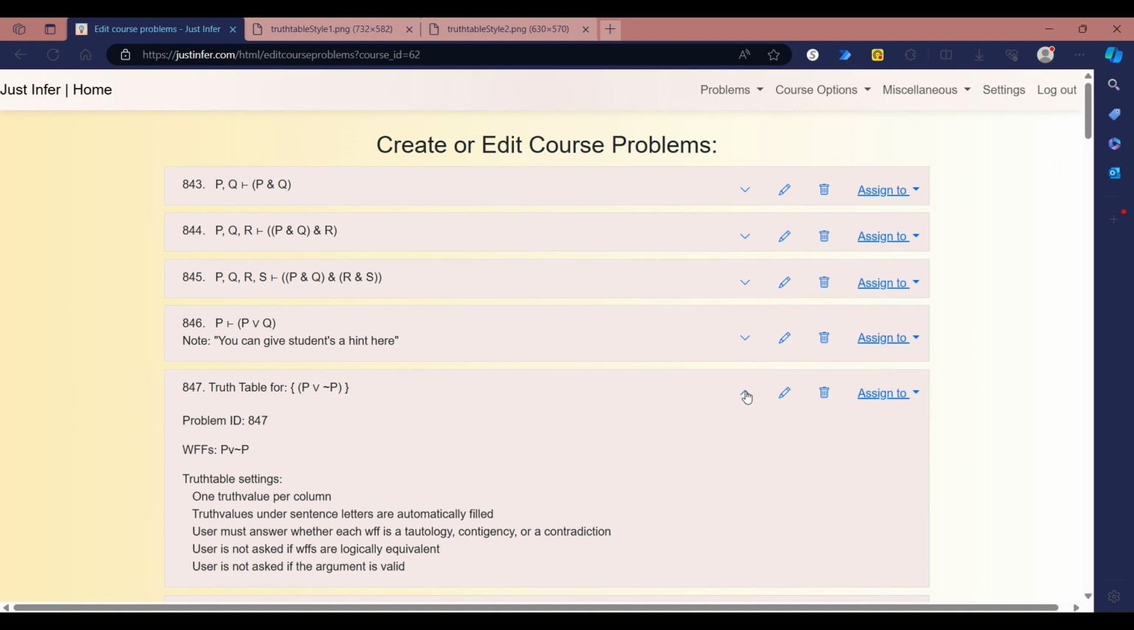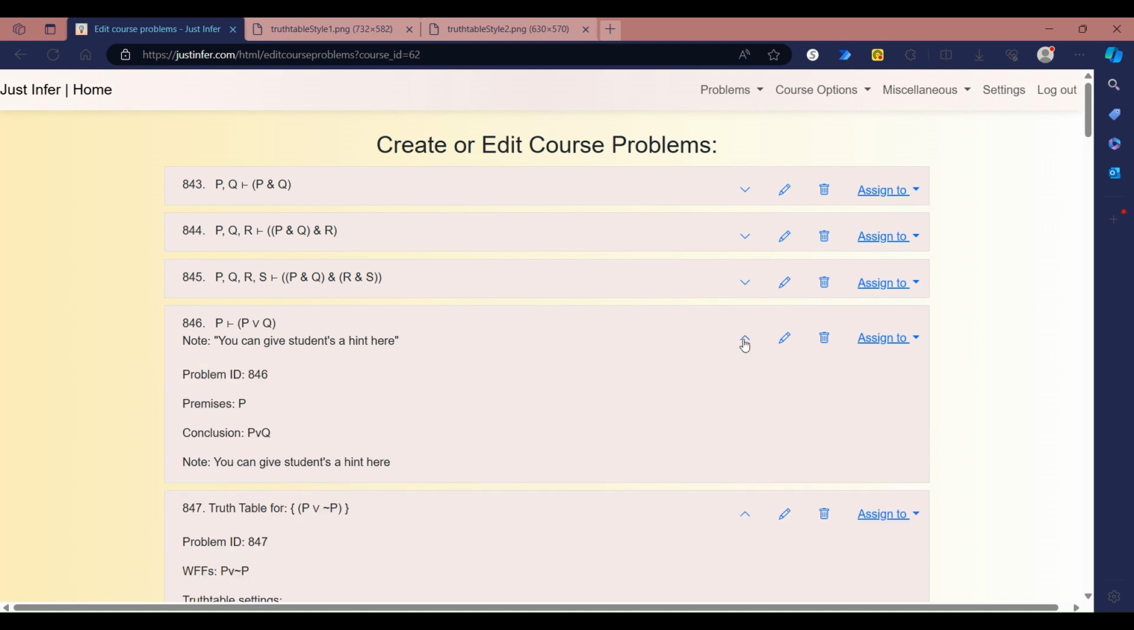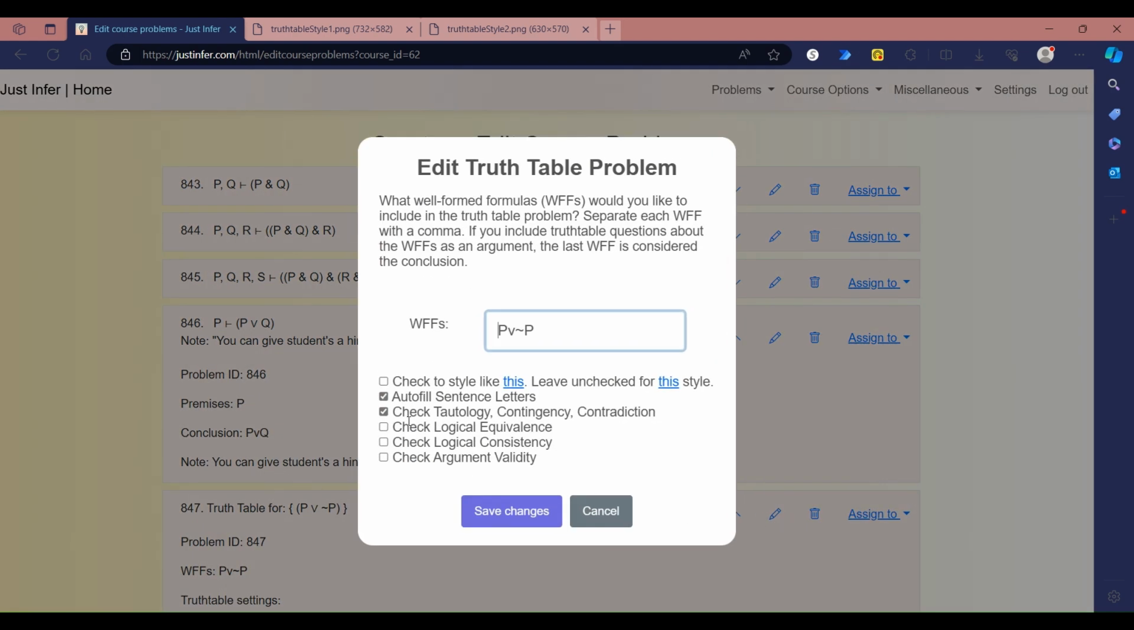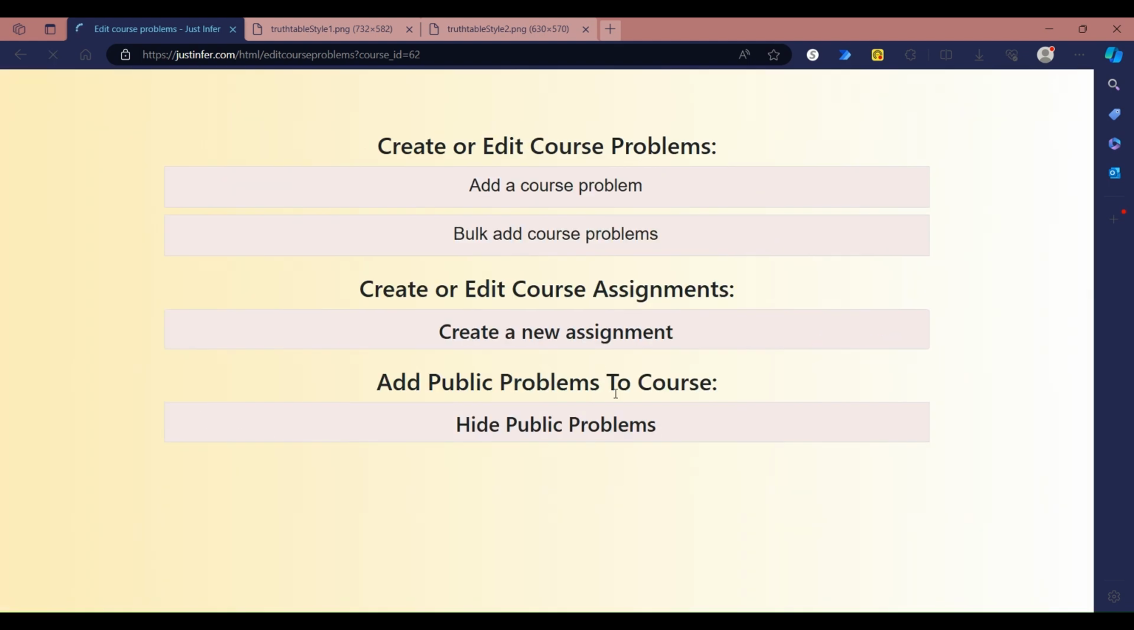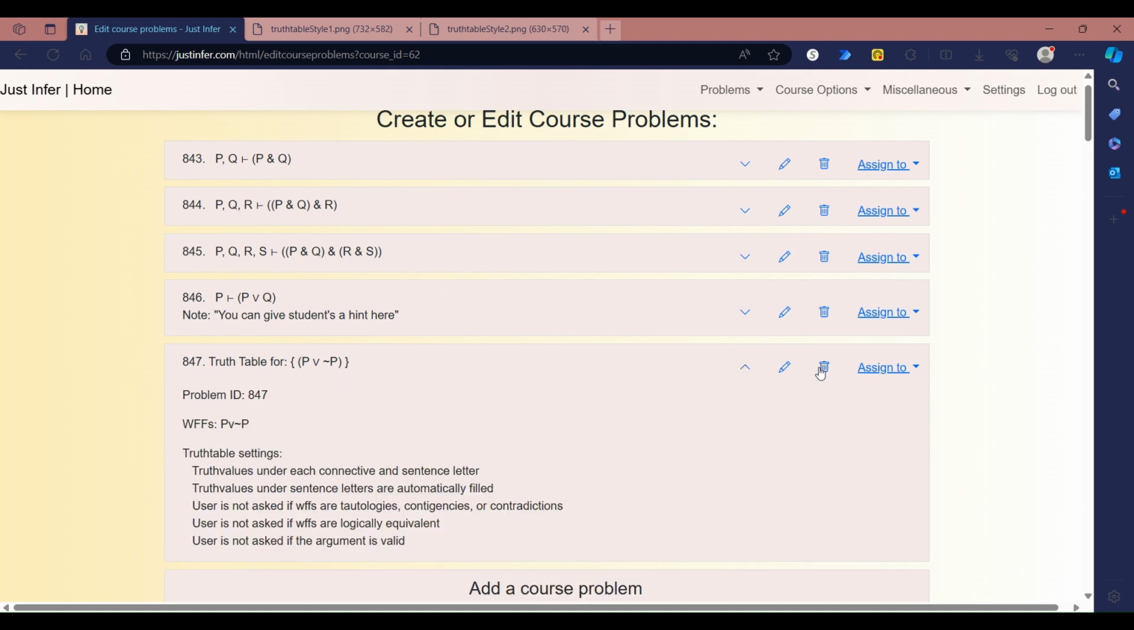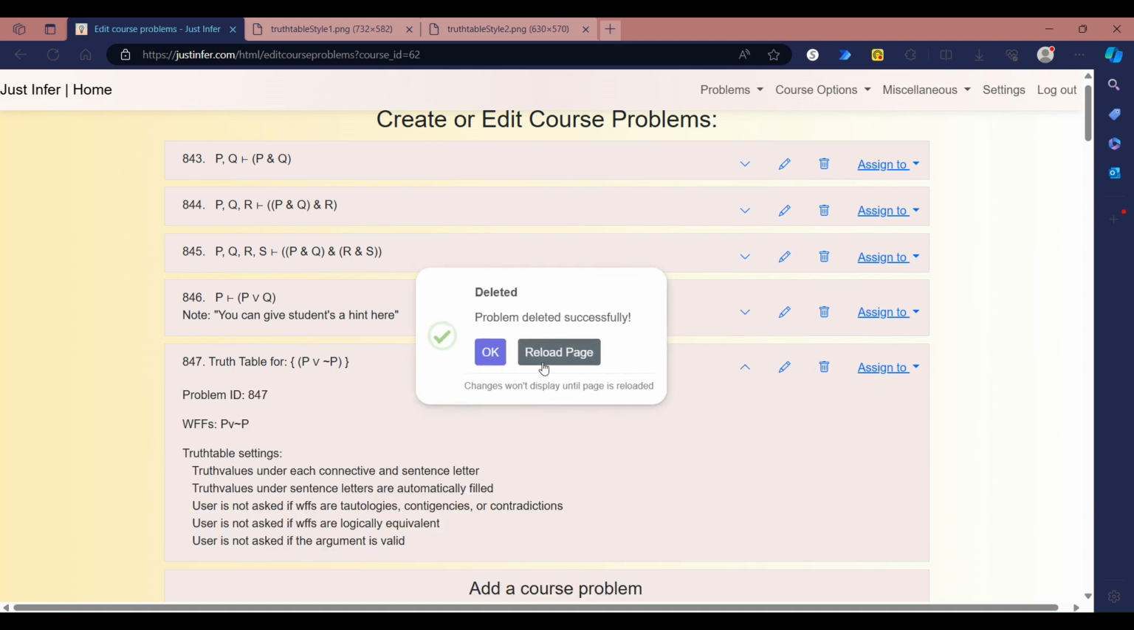You can see more problem details by clicking the down arrow button. You can edit your problems by clicking the pencil button. And you can delete your problems by clicking the trash bin button.